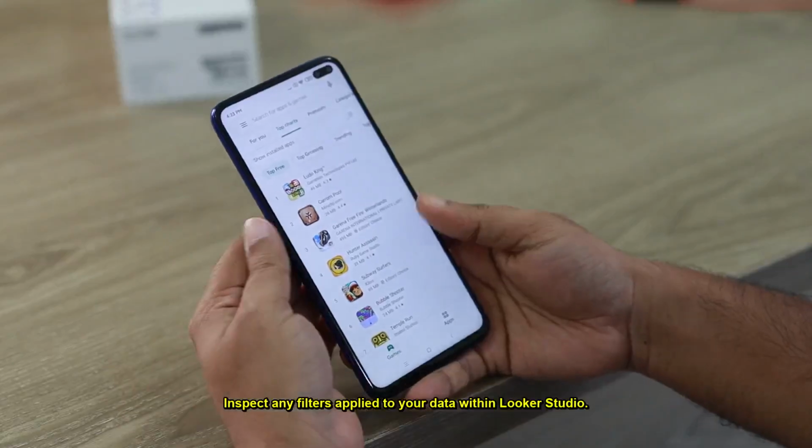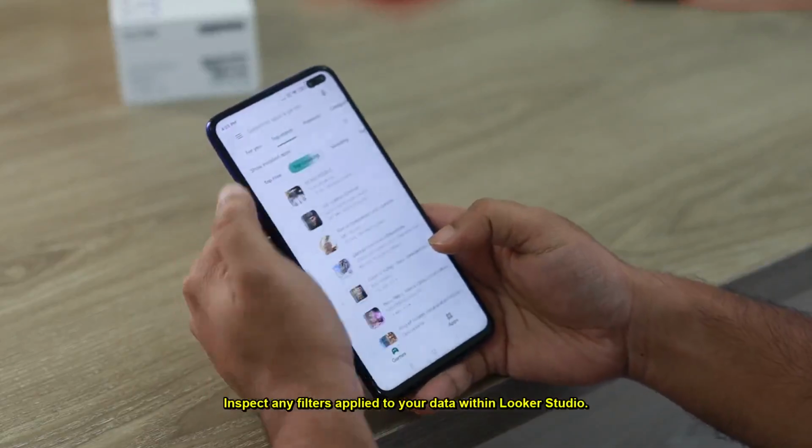Check the date ranges selected on your dashboard. Make sure that the parameters align with the reporting period from your SEO tool. Inspect any filters applied to your data within Looker Studio. Filters can significantly alter the displayed results, so verify their accuracy.